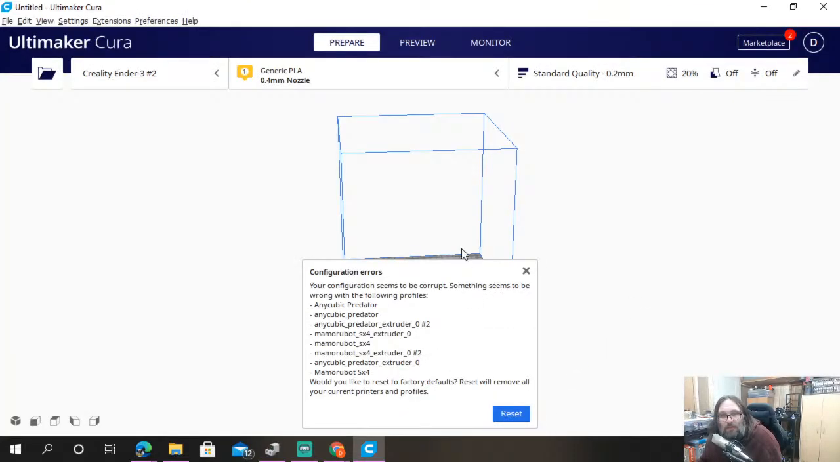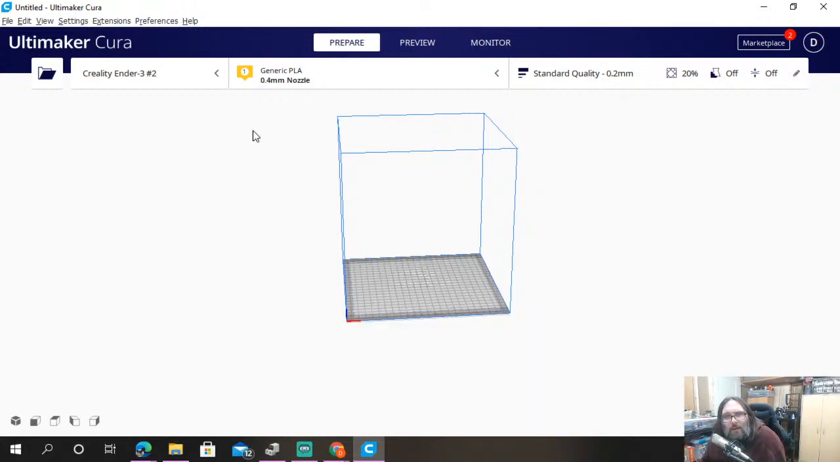So let's do this. You can see here I have some interesting errors. I don't know if you guys can read them or not, but I'll help you out. My configuration errors are Anycubic Predator is missing. Oh no. My Mamarubot is missing. This reset button here, folks, is a trap. It's a trap. Don't do it. So I'm just going to close because we're just looking at the Ender right now.